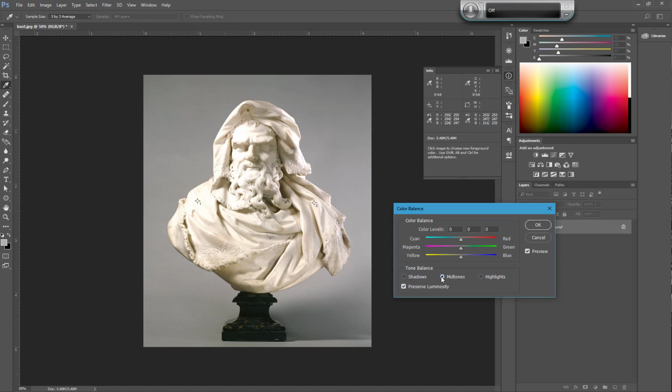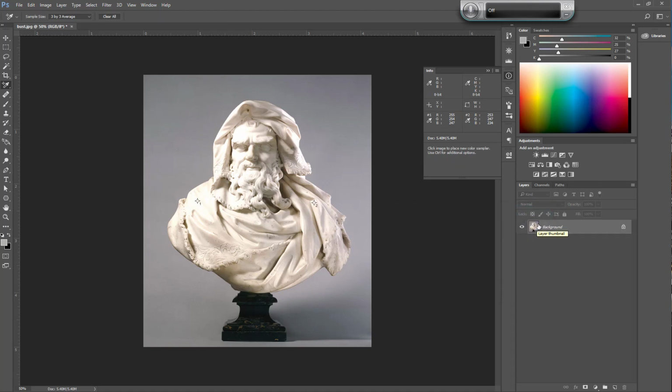Click the Midtones radio button. The focus of this image, the bust, primarily occupies the highlight and midtone ranges. We're adjusting the color balance in those ranges to minimize the yellow cast. So in here we're going to drag this towards the blue so you have a plus 10. Click OK to apply this adjustment. We have eliminated the yellow cast from the image.